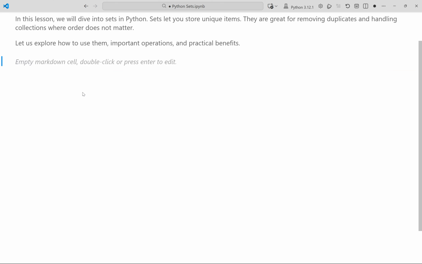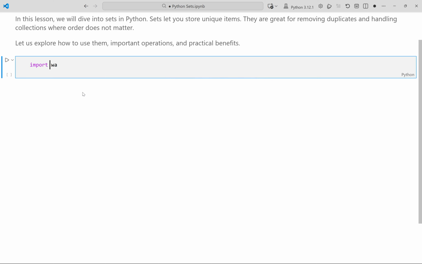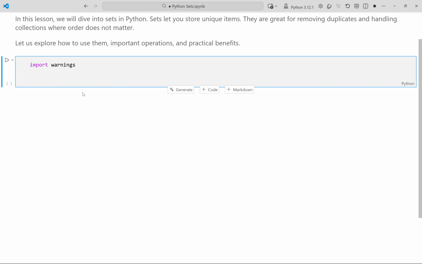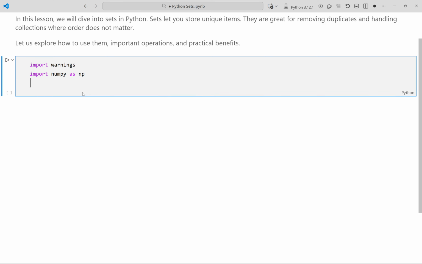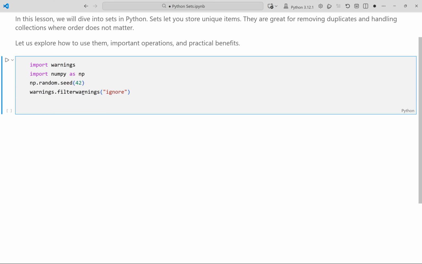Let us start by turning off any warnings that might pop up. We will then learn how to create a simple set in Python. We need to import the warnings module. It will help prevent extra messages in our output. Import numpy as np. We set the random seed to 42 for reproducibility. Using filter warnings makes sure our notebook stays clean.